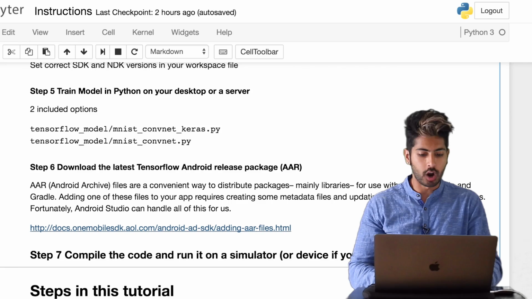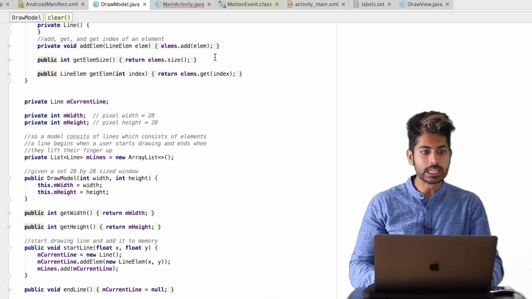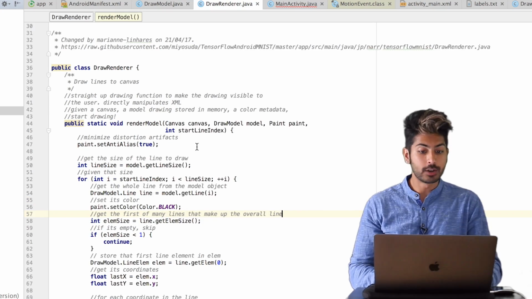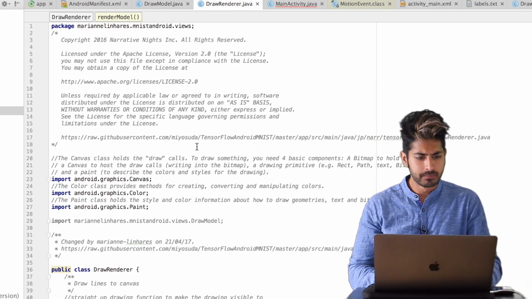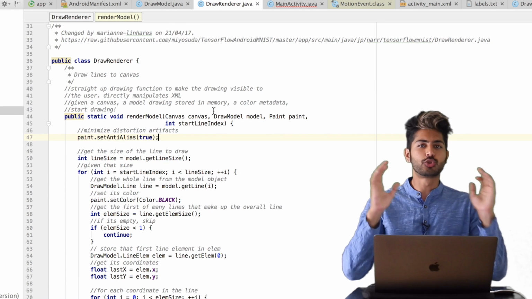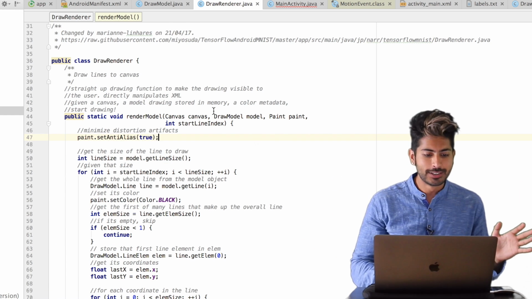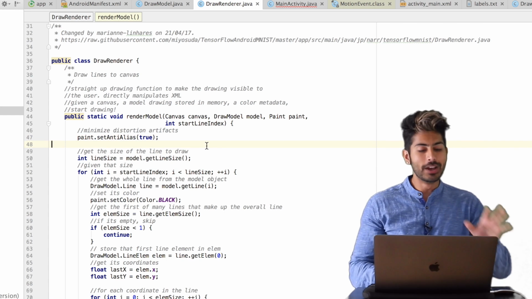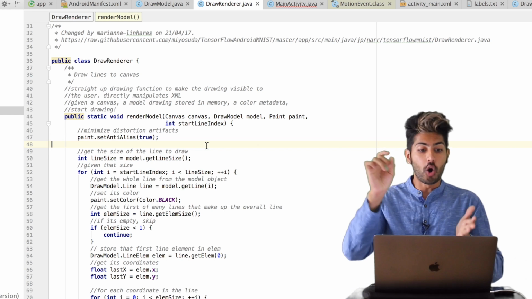And then we've got DrawRenderer. So we're going down even lower level, down the rabbit hole of lines. For our DrawRenderer class, we're going to say, let's draw all these lines to a canvas. So we've got our render model, and this is the straight up drawing function.